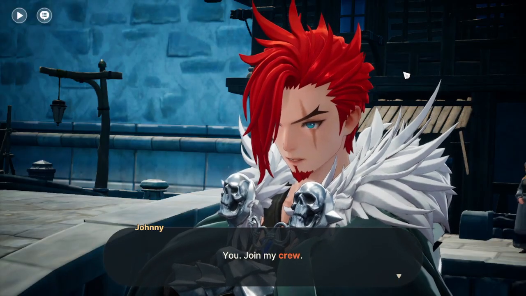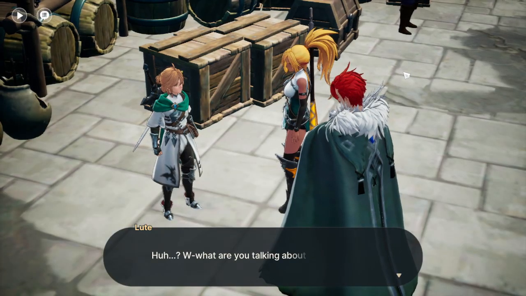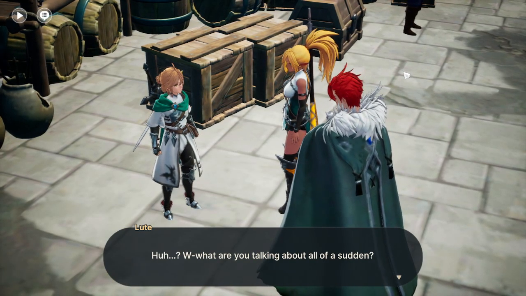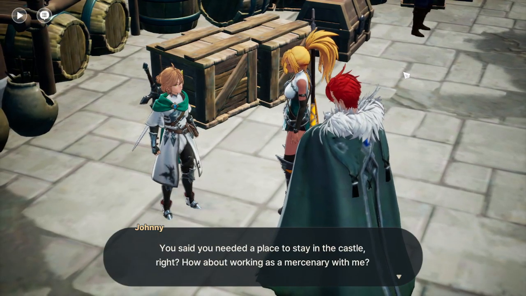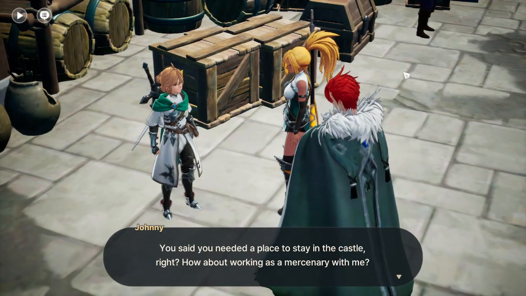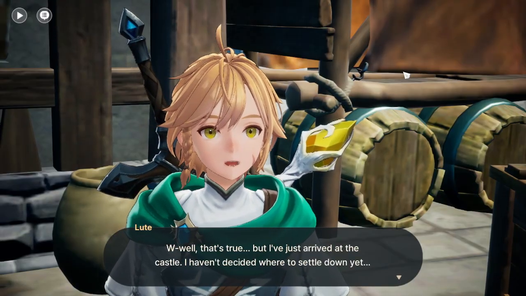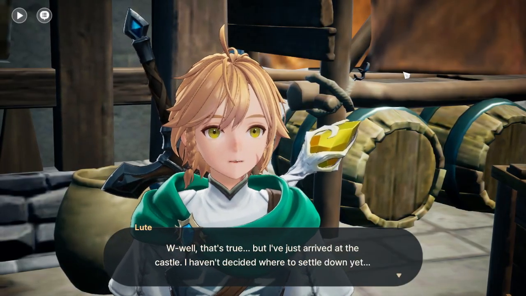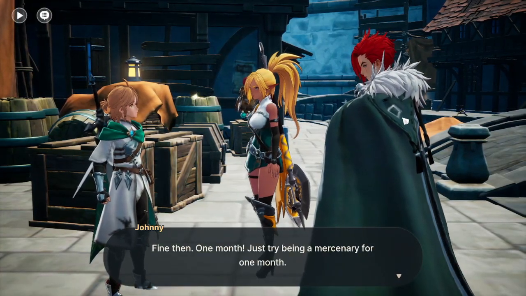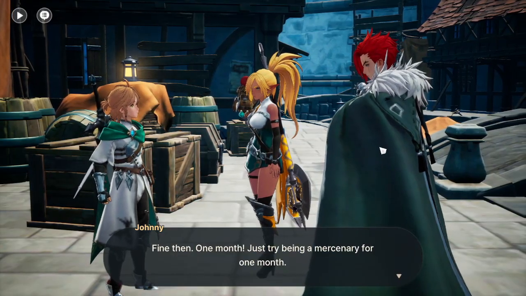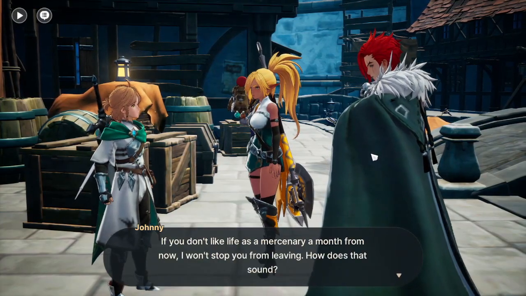You join my crew. What? What are you talking about all of a sudden? Yeah, Johnny. You said you needed a place to stay in the castle, right? How about working as a mercenary with me? Well, that's true, but I've just arrived at the castle. I haven't decided where to settle down yet. Fine then. Just try being a mercenary for 1 month. If you don't like the mercenary life after a month, I won't stop you from leaving.